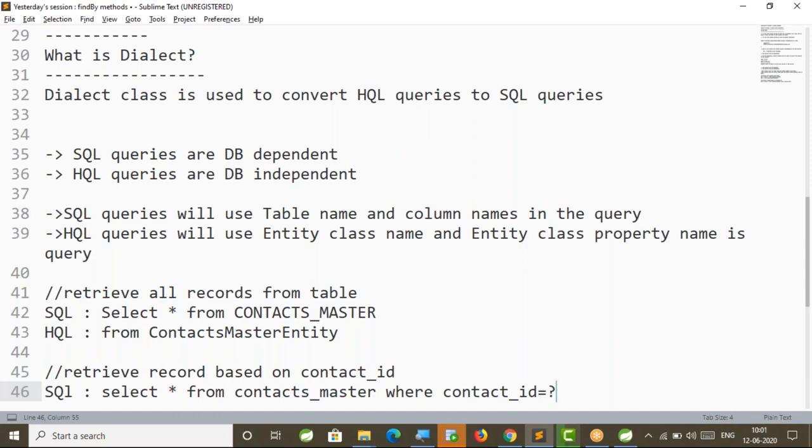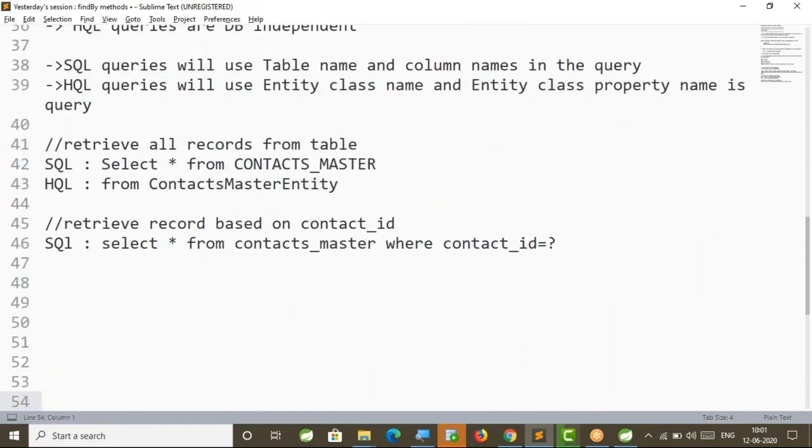Similarly, how can I write a HQL query for this? I will write from entity class name, which is contacts master entity, where instead of the column name I need to use the variable name, where contact ID is equal to either a positional parameter or I can give a named positional parameter also. From contacts master entity where contact ID is equal to the given positional parameter. All of you clear with this one? How to write a SQL and the corresponding HQL.